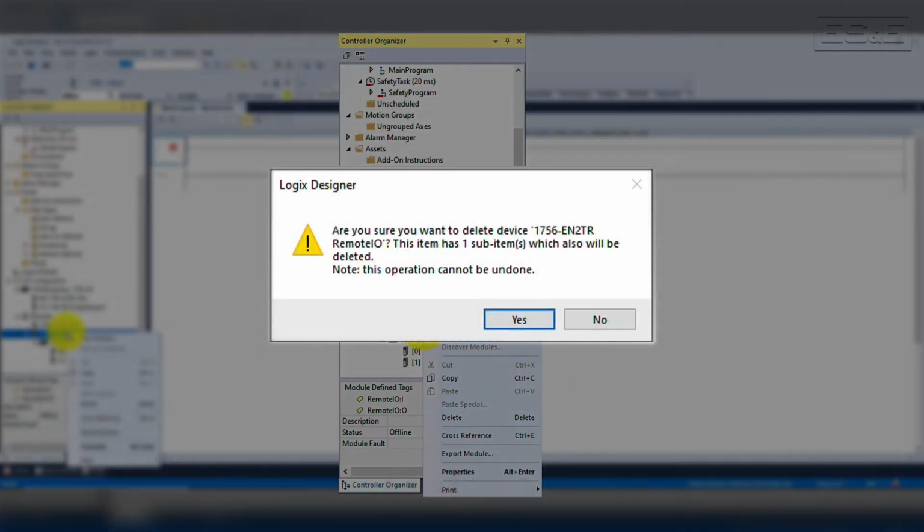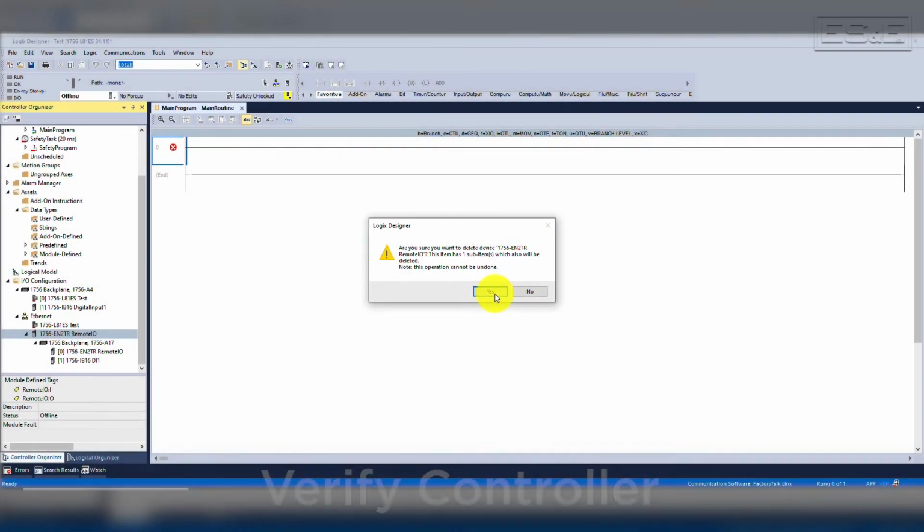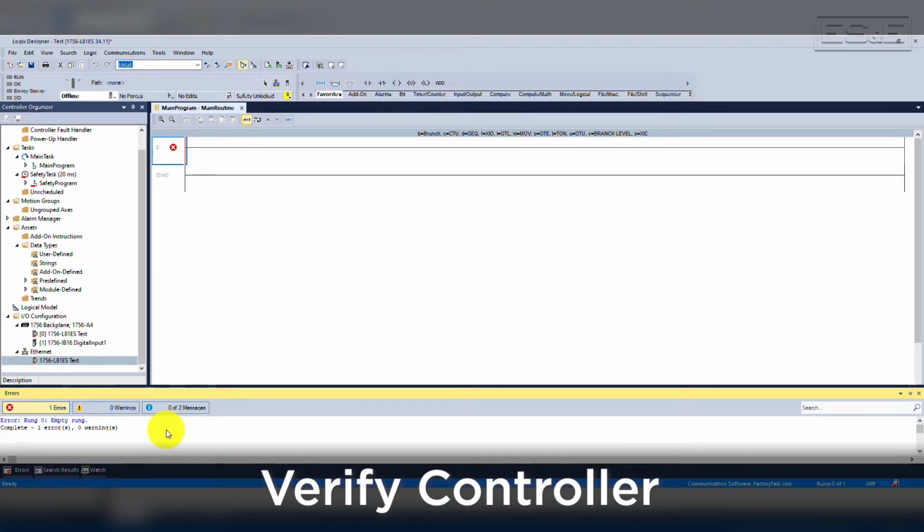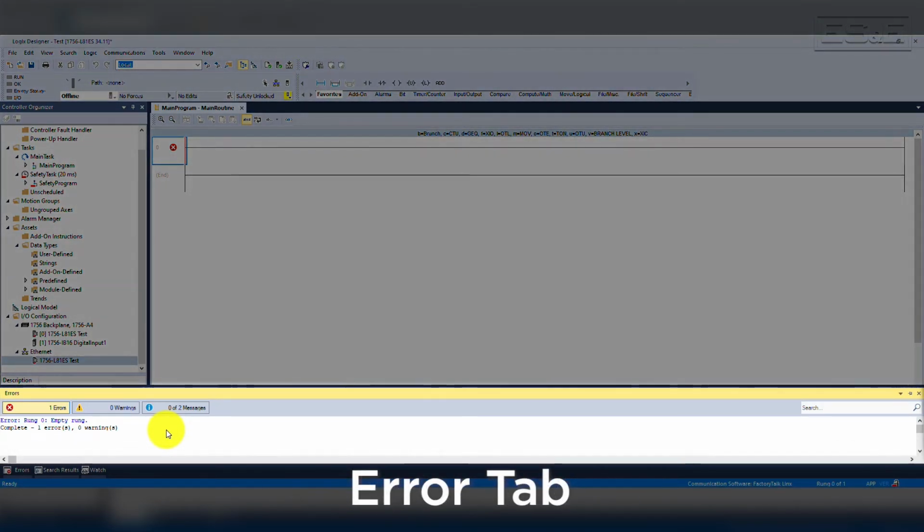When you attempt to delete the nested I/O, a pop-up warning will appear asking for confirmation since there is no way to undo the deletion if you selected the wrong adapter. Then, you will also need to verify the controller to ensure all tag references are clear, otherwise you will create errors within the program. You can easily find all the errors in the Error tab at the bottom of the software. Now, we will change topics and review the various tag options within Studio 5000 Logix Designer software.